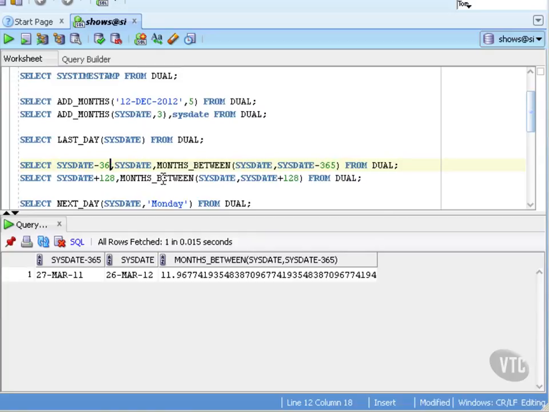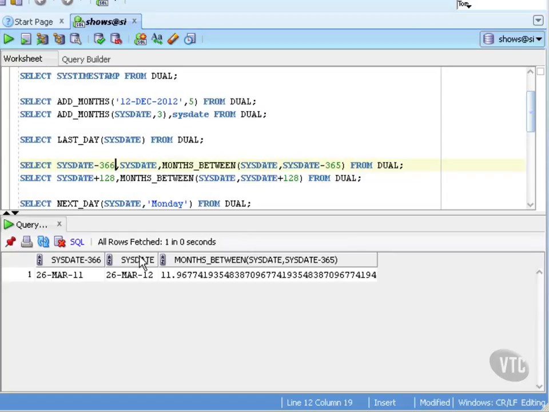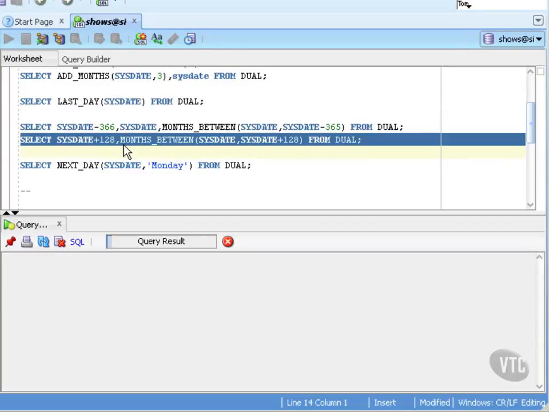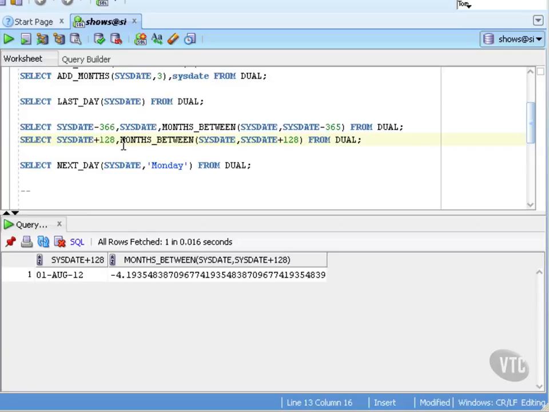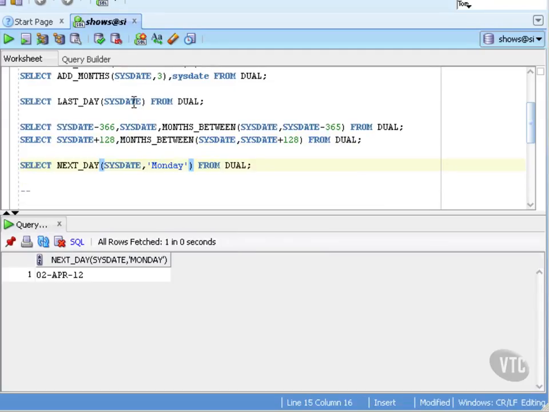So it is a leap year this year, 2012, 366 days. Sysdate, 128. Just a different example. And it's giving you a negative value for months between because you're actually going ahead, not back. The next day of the sysdate, in other words, it's looking for the next Monday. Next Monday is the 2nd of April.